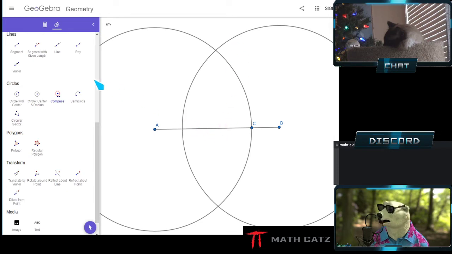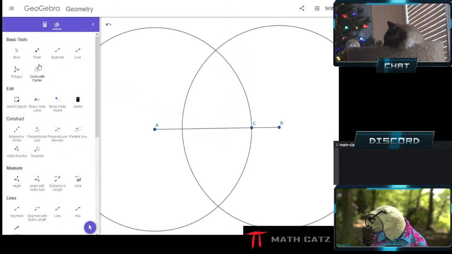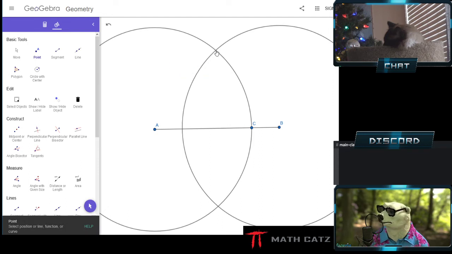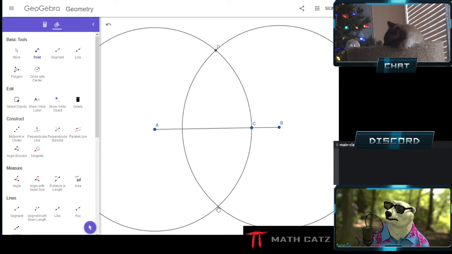Now, where these two circles intersect, I'm going to put my new points. And of course, in the book, you'll see the points are labeled differently. GeoGebra labels these points automatically. I don't have control over that. So where these two intersect, I have my new points.